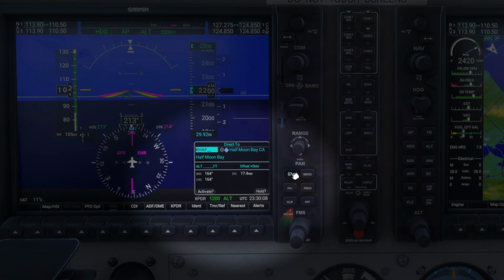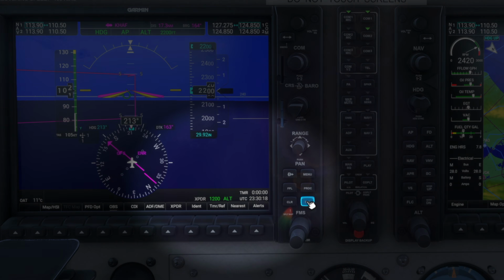I'll then press the Direct To button. It looks like a D with an arrow through it. Then press ENT or Enter to activate it. Now make sure you're in GPS navigation mode by pressing NAV.